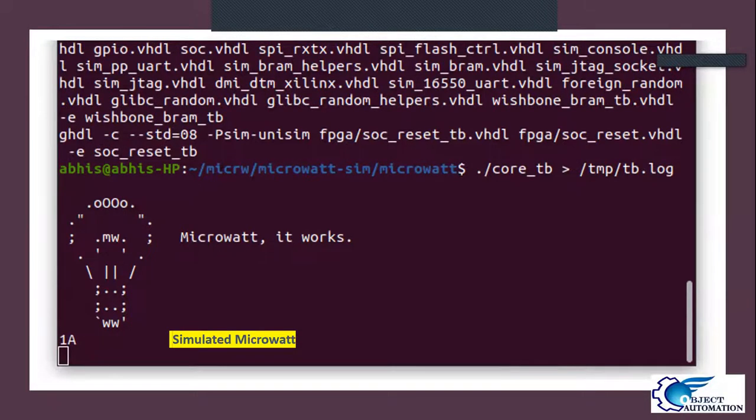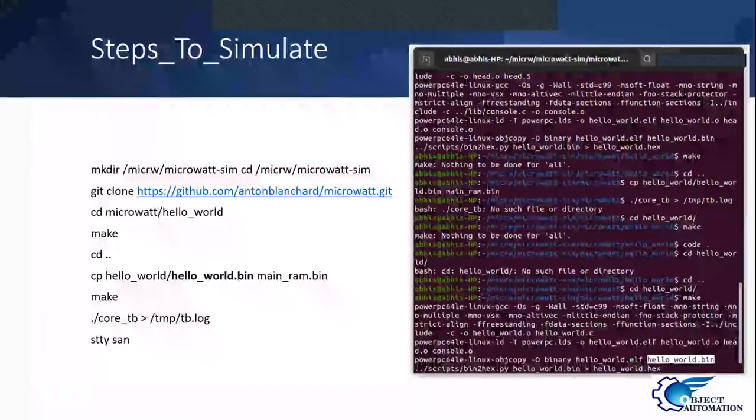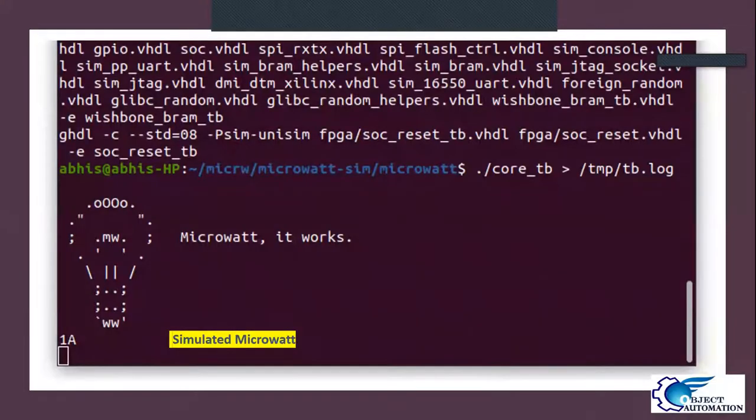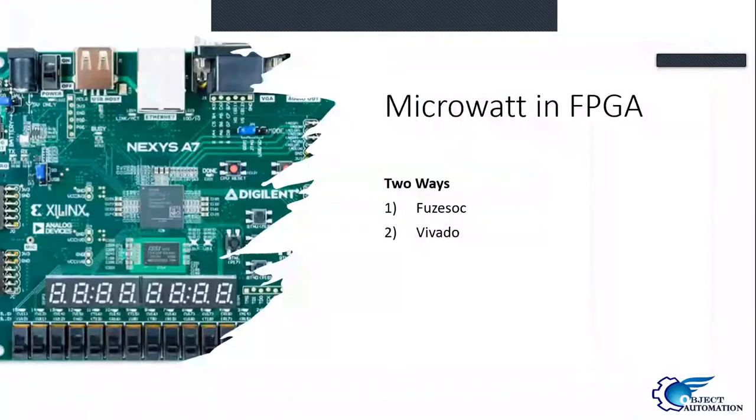Second, you have done the simulation part, but if you really want to see how it will behave if you simulate in actual hardware or in FPGA, there are two ways. This first way was simulating it in your Linux or in your system, not hardware simulation, but only software simulation. In hardware, we can do this in two ways. First is Fuse SoC, and second is Vivado.